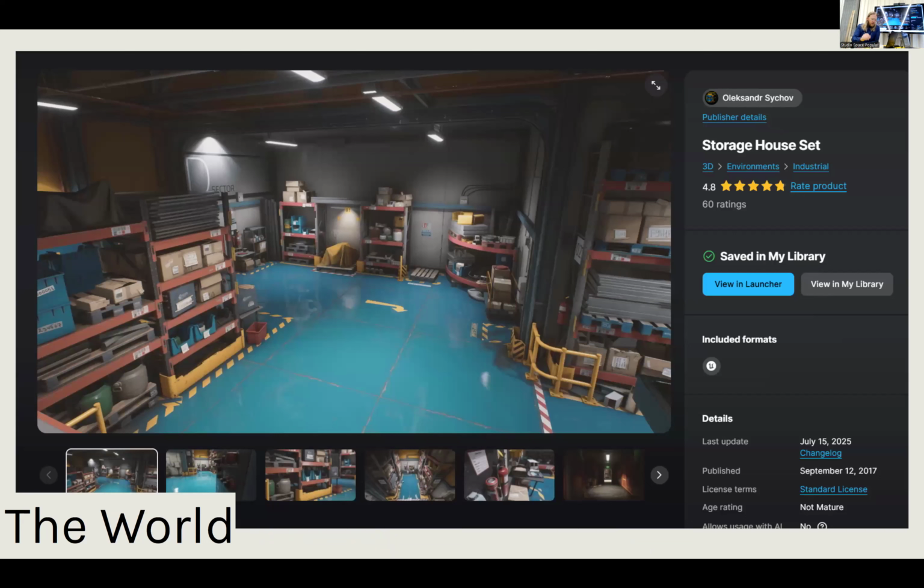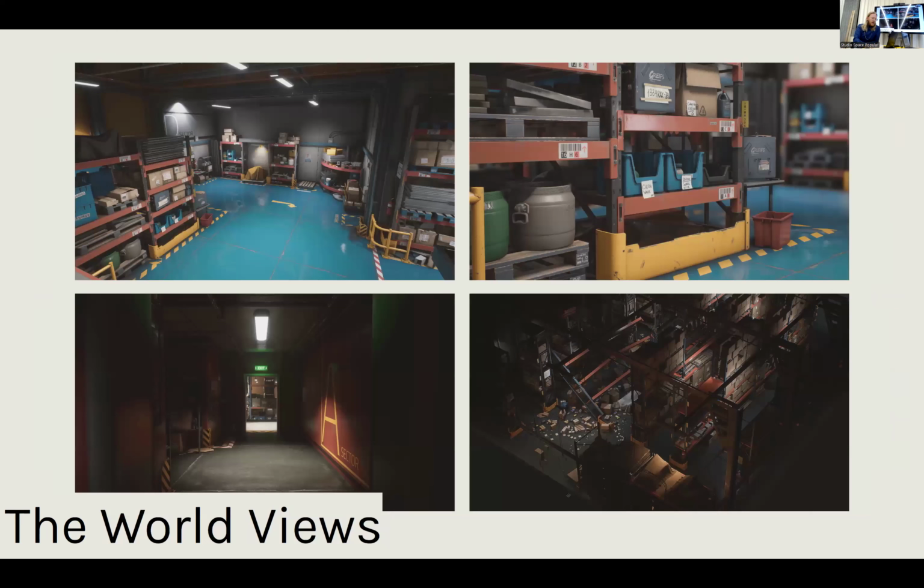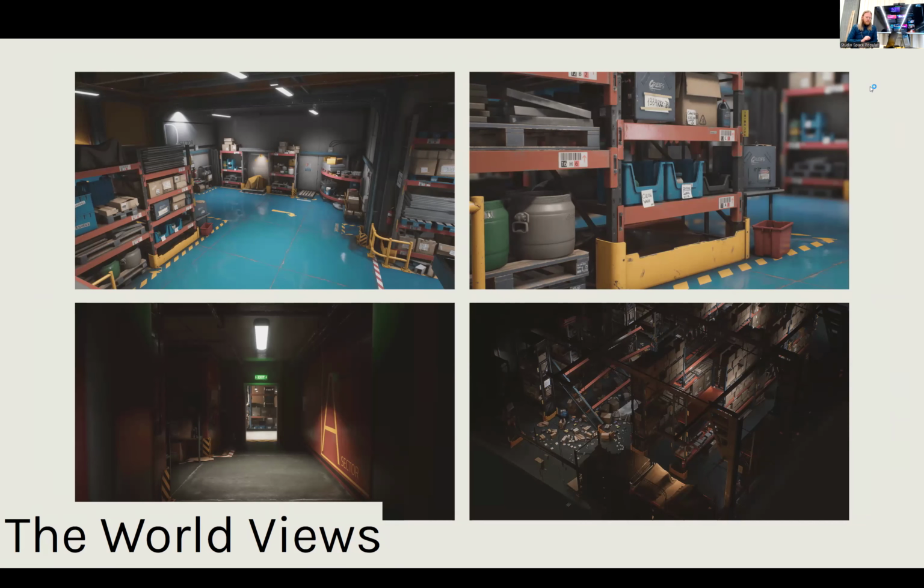Other examples, we're going to be opening up this one. Again, it's just a random storage house set. This is the world. These are all the assets to make this world. And here are some of the views. So I'm going to open up Unreal Engine.